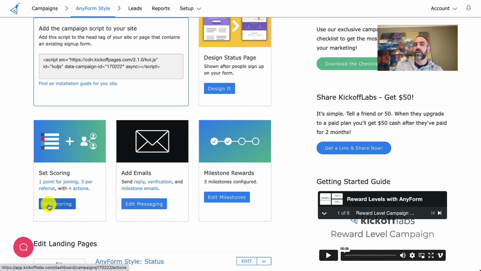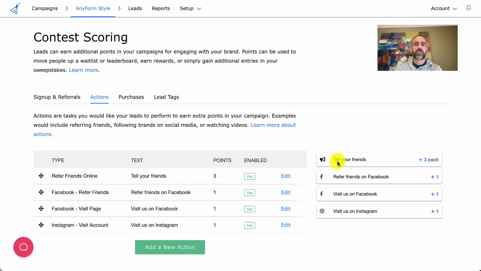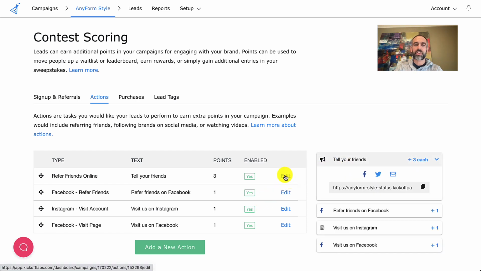Maybe they're moving up a wait list, maybe they're in a contest and they're earning additional entries, but you can configure that here. So this is a campaign-wide setting under actions, under contest scoring. I could move these around. I could add additional actions. We have a library of over 70 different actions that you could add from, or I could edit specific actions in here. So I'm going to edit this case as refer a friend action here.